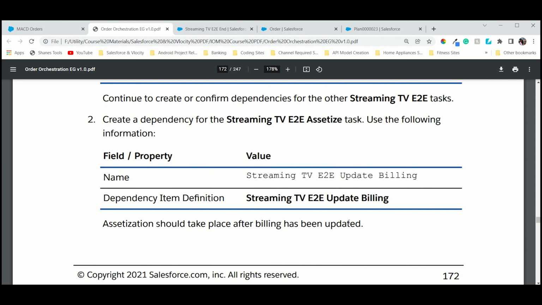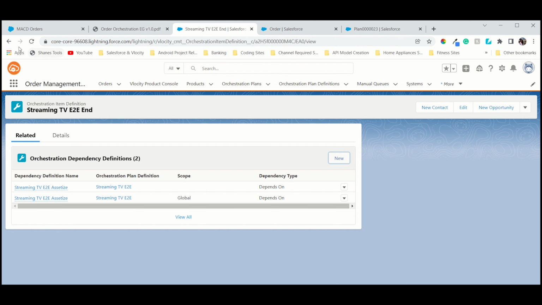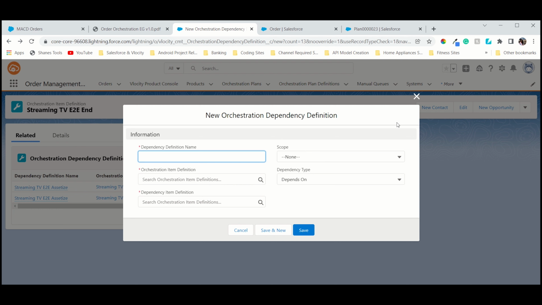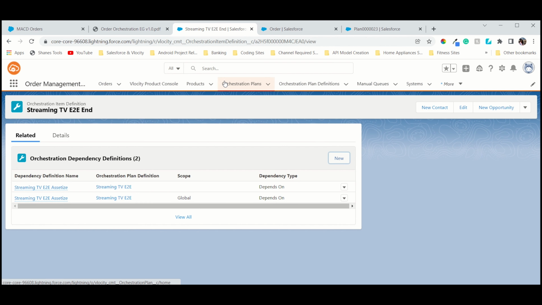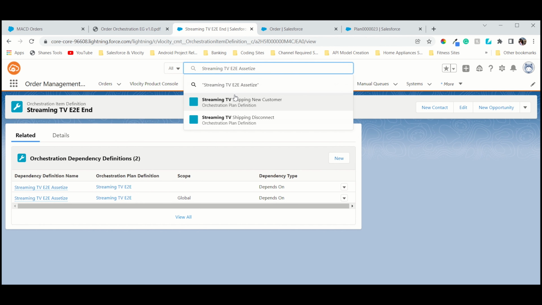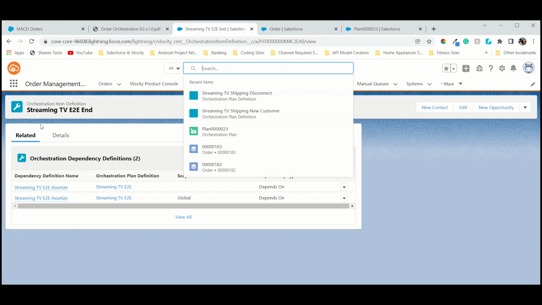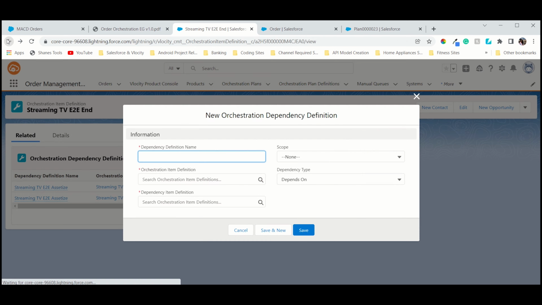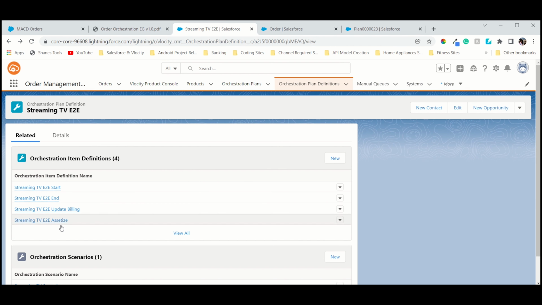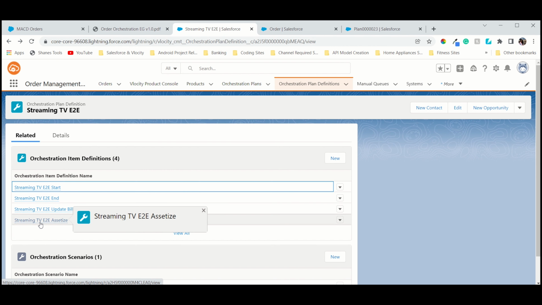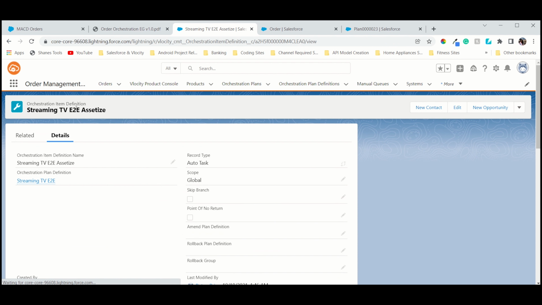And they are saying for another task, that is for this one. Now we have to create for this task. Okay, now we have to go into here. Let's see, okay, let's search for this one. This is the item, no, sorry. Now we have to go a little back, yeah. So this is stream TV E2E asset registration, that is the orchestration item.